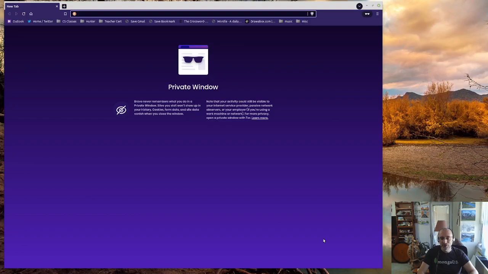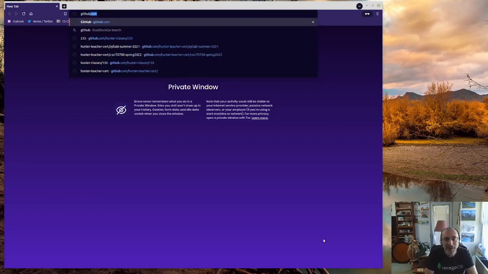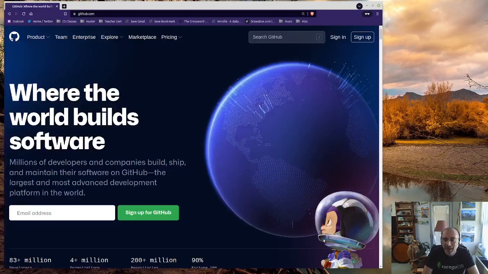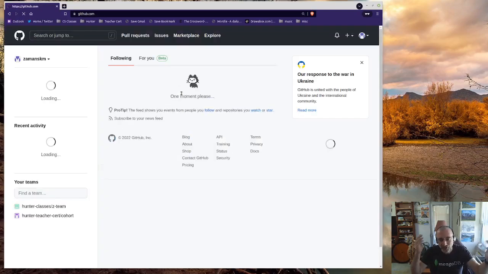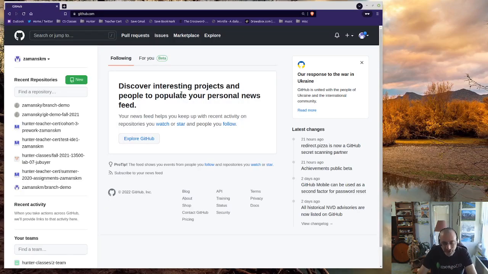So the first thing we're going to do is, you've already made your GitHub account. You did that for the pre-work, and if you had any issues with that or you haven't done that yet, go to github.com and make a GitHub account. I'm not going to make the account, but I'm going to go to GitHub and sign in. I have an account, it's logged in, etc.